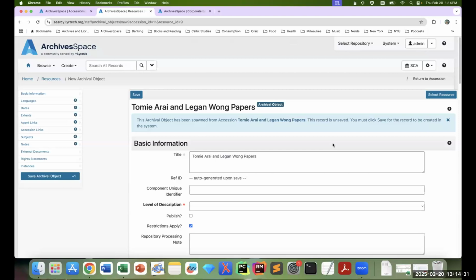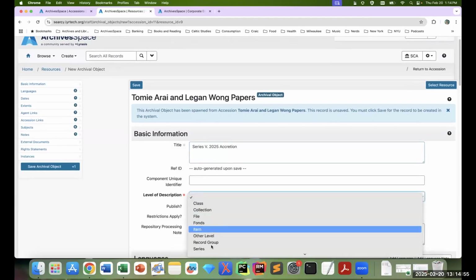And so what this is doing is it's bringing me up a template for the archival object it's going to create based on my accession record, and I can change it. So let's say instead, I don't want the title to be the collection title. I want to say that this is series, I think it's 5, and I'm just going to call it this 2020 accretion. And I'm going to say it's a series.